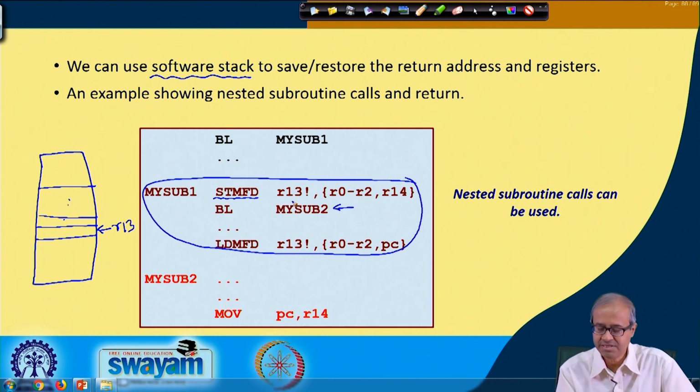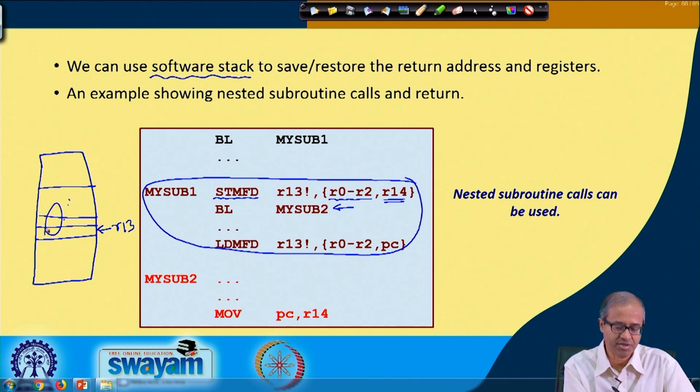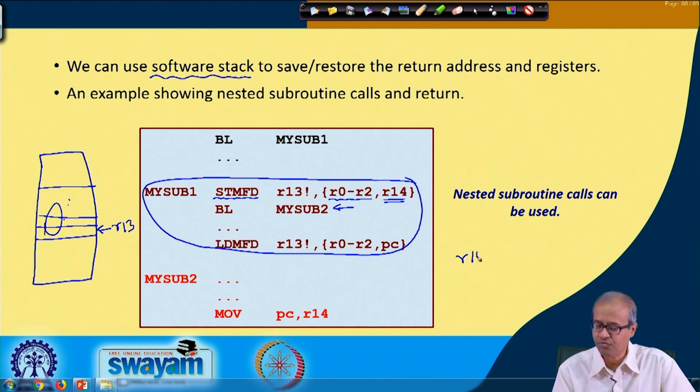So, what it does, it essentially saves R14 and some other registers which I may be needing, which I want to also save, let us say R0, R1, R2, these 3, and also this R14 link register. All these 4 registers are stored in the R13 stack here, right. Then you branch to my sub 2, branch and link. So, now your R14 gets overwritten, now it will contain the return address of this instruction.